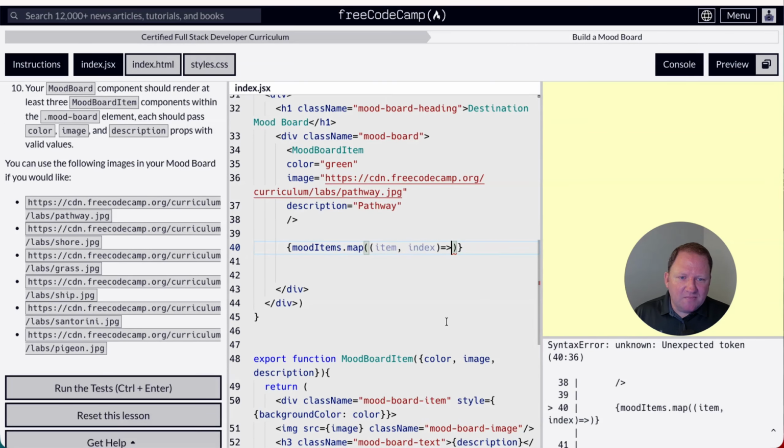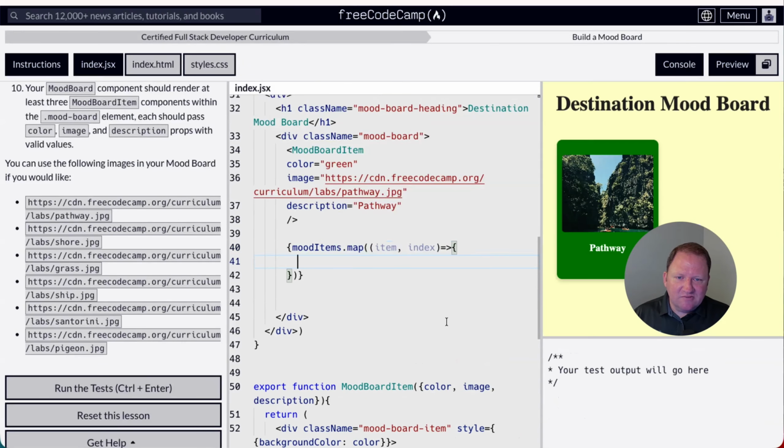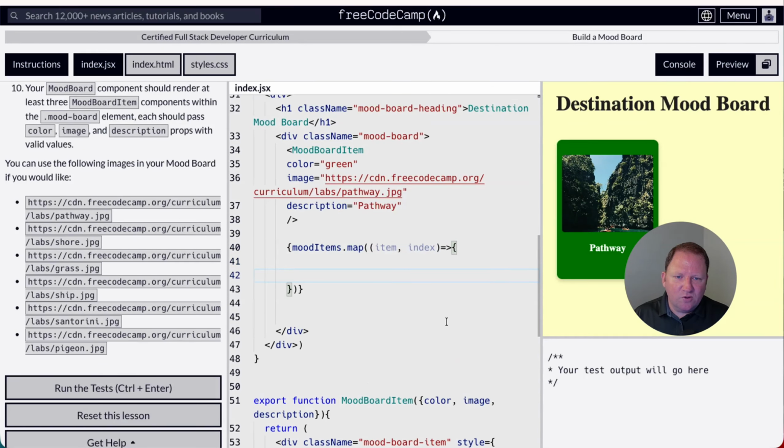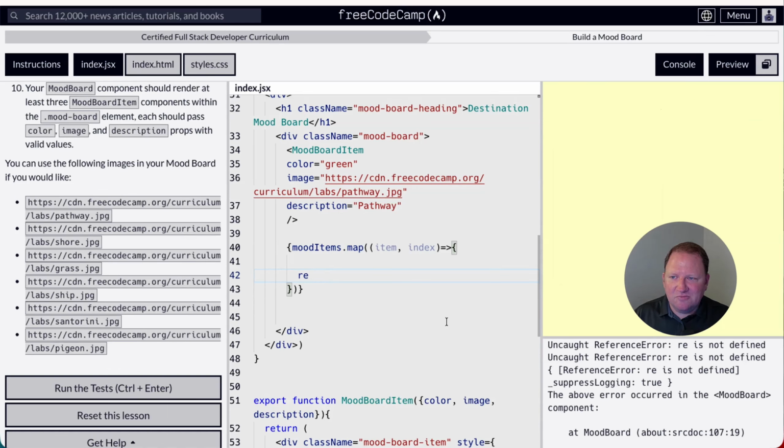Okay, so once we have that, I'm going to do the curly brackets, and just to give ourselves some room here, whenever we're utilizing a map, we do need to have a return. Typically, if I had my own Visual Studio Code and I have a lot of screen real estate, I wouldn't even bother with a return, and it would simply be a simple arrow function. But because I want you all to see this, I'm going to make a return statement here.